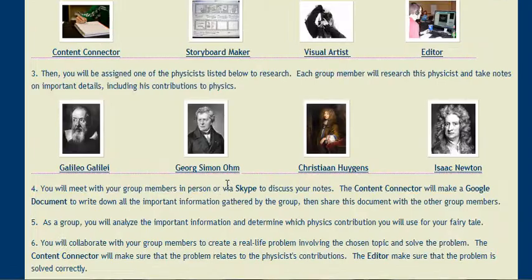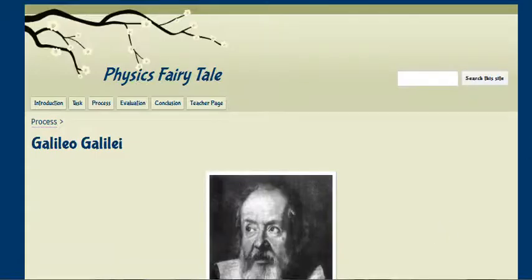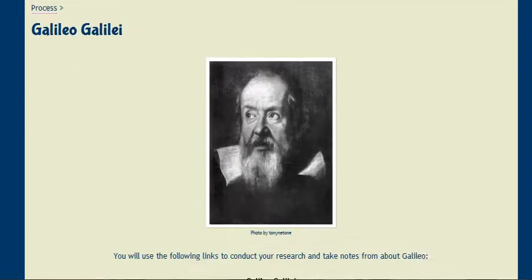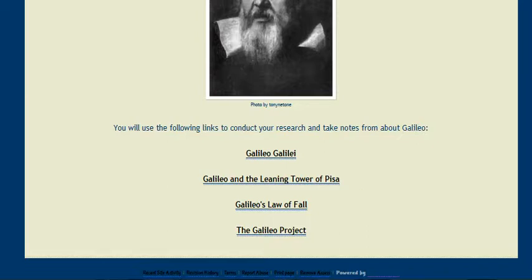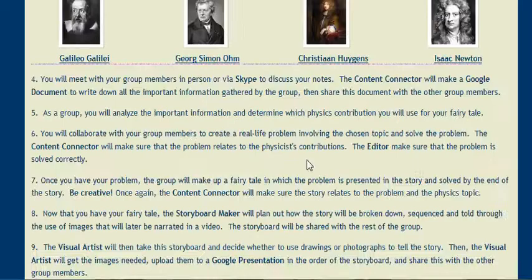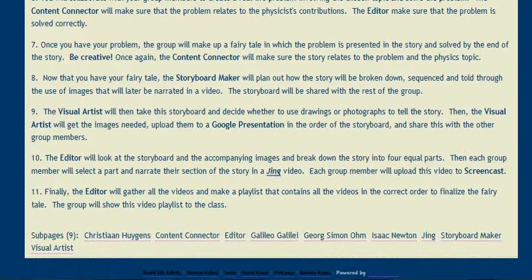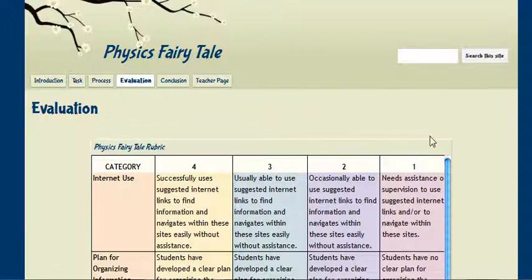In the process page, I have also included links to the 4 physicists that they're going to be working with. For example, if they have been assigned Galileo, they're going to click on the link, and this link will take them to a page that's going to have the websites where they need to do their research. The rest of the process page just goes into step-by-step instructions on what they need to do to finish this WebQuest.